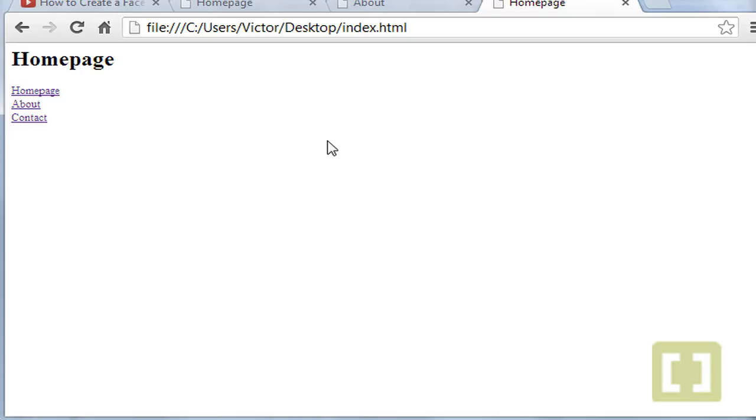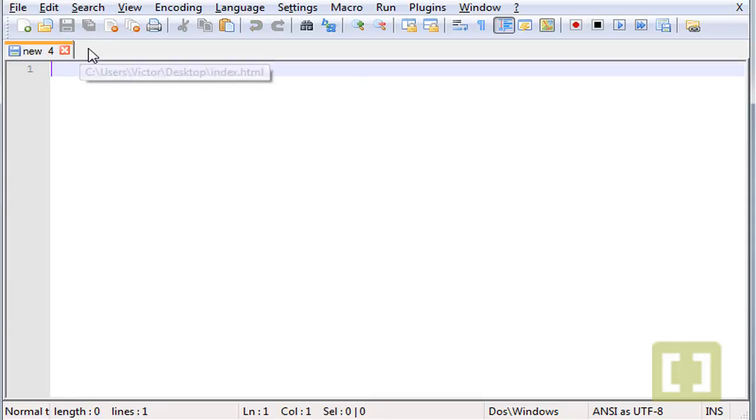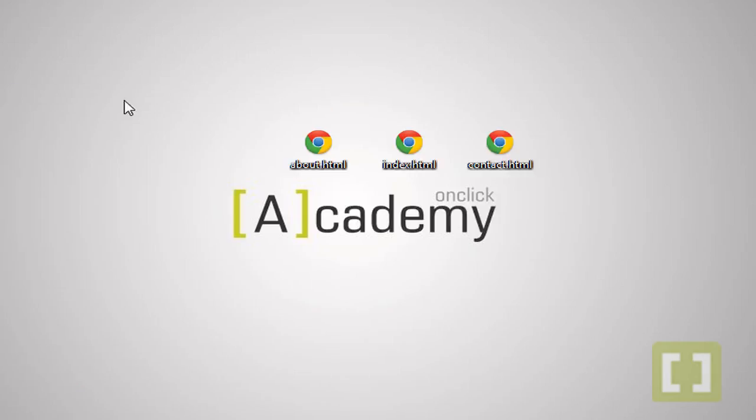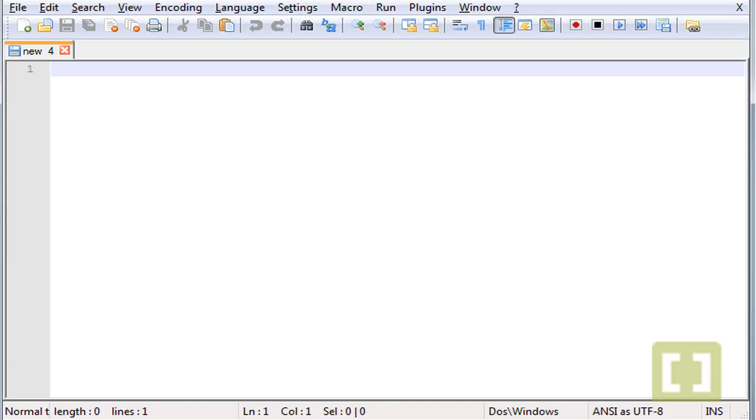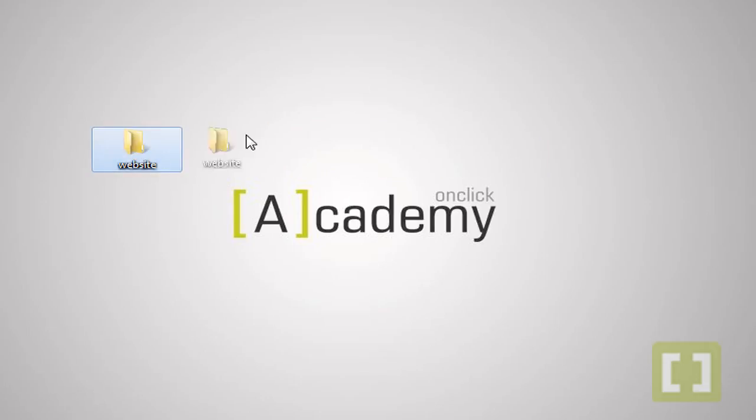Now we also can create a folder now, and for that make sure you click and close the tabs on your editor. Okay, and let's create a new folder. So let me just create a new folder here, and let's call it website, and let's grab the about HTML, index HTML, and contact HTML and put it inside the folder website. And this is where we're going to keep now all our future files of our website, or our future web pages. Okay, that belongs to this website.